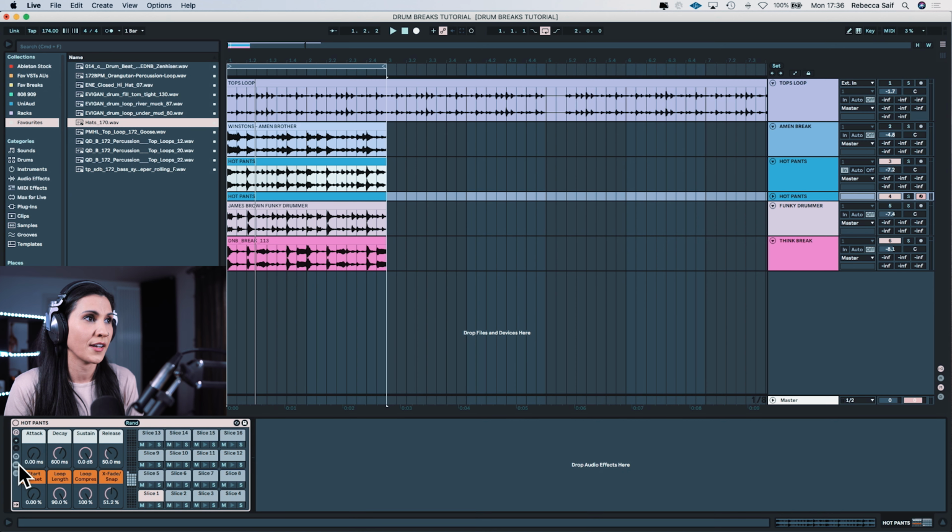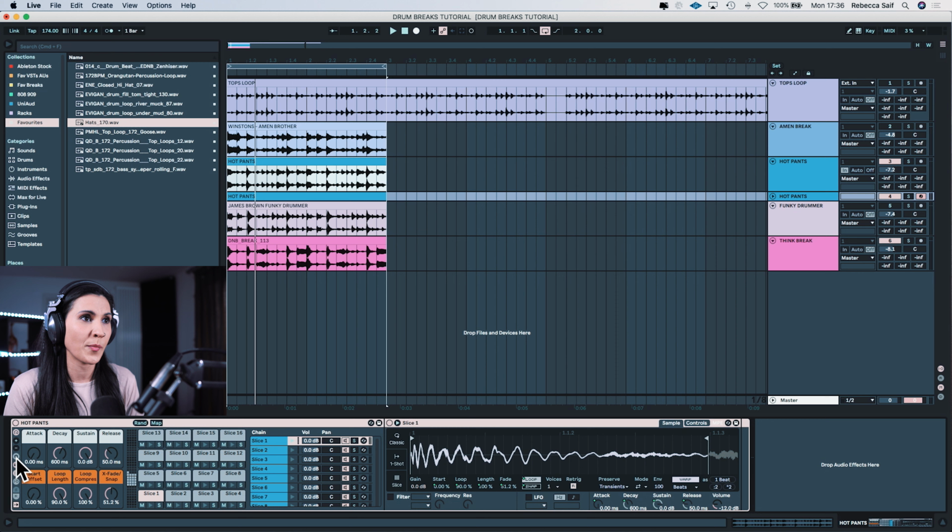Just get rid of that. So your drum rack, let's open it up. And this is what you would have as a default drum rack. You've got your ADSR envelope here, which is attack, decay, sustain, and release.